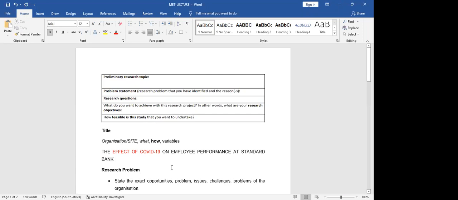The how part is answered really by something that you can put prior to talking about the effect, right? Most students just take the topic like this to say the effect of COVID-19 on employee performance at Standard Bank. Then you might come across supervisors or maybe the internal reviewer who tells you, no, your topic does not mean anything. Then you say, but why? It's the effect of COVID-19 on employee performance at Standard Bank. The organization is there. Even the what aspect is there that I'm investigating the effect.